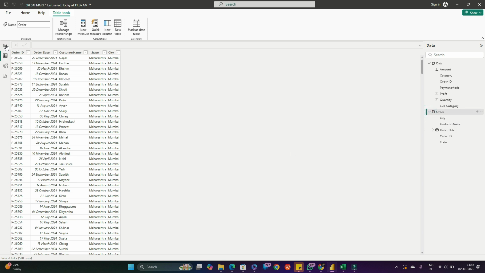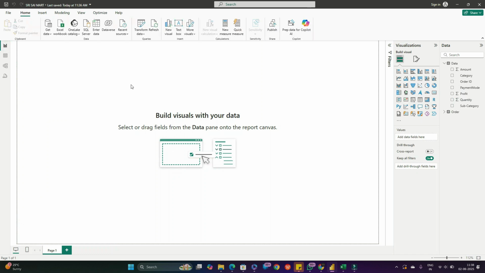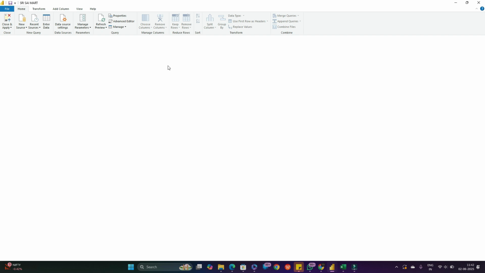Okay, now let's go and check the transform data, which I mentioned earlier. I'm just saving the file and I'll go to transform data. At this moment I know the data is neat and clean, but still for your reference we'll check what is required. In the menu bar you can see transform data. I'll click on it.